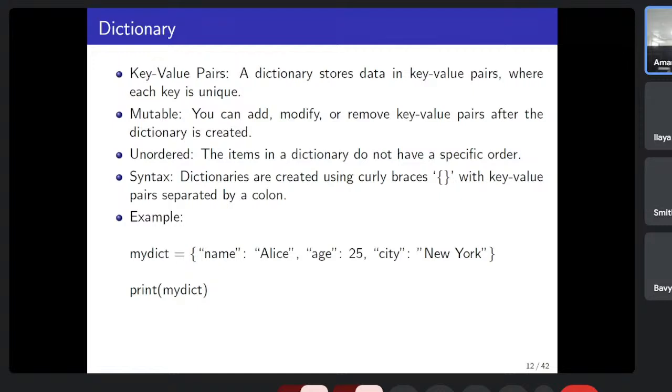One more important thing we use in Python is the dictionary. A dictionary is made of key-value pairs, with a key and its corresponding value. Here we also use curly brackets, but the key and value are separated by a colon.